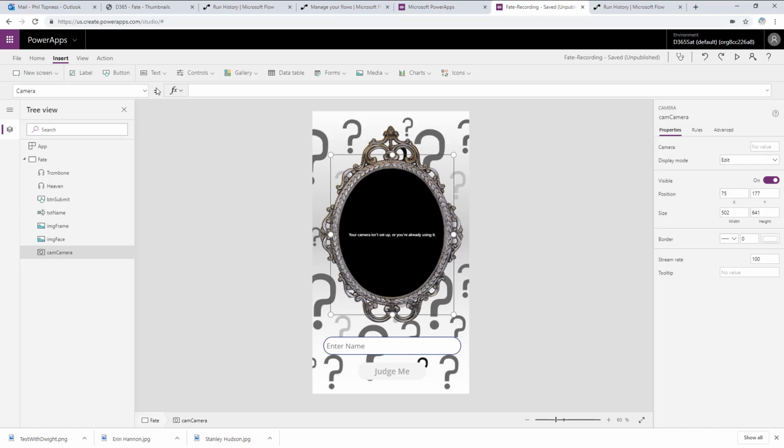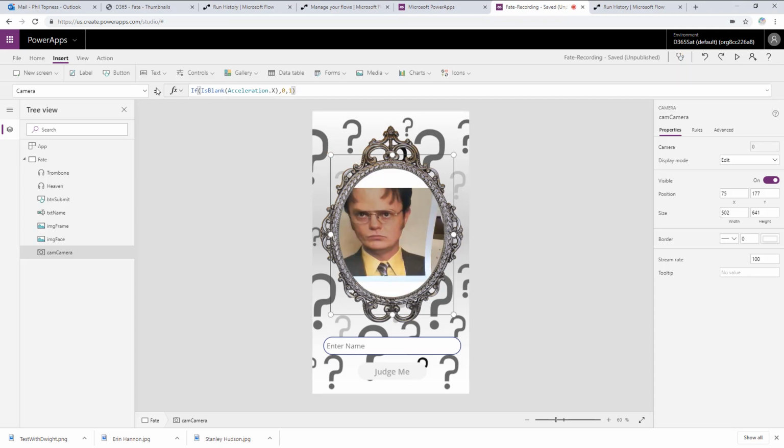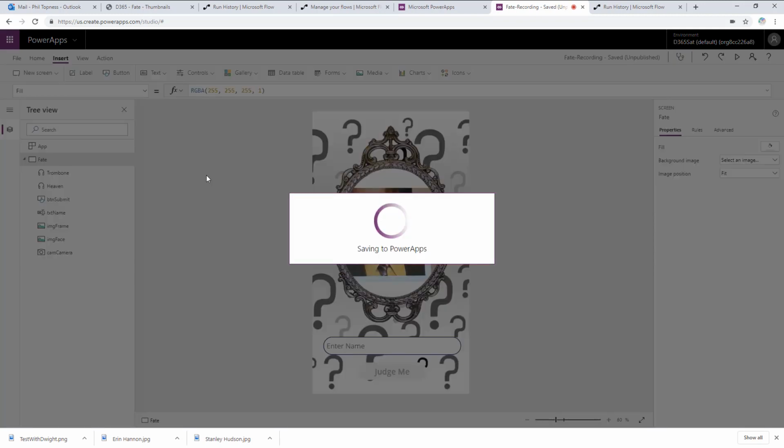The camera property 0 in the PC is going to be the only camera. We're going to use the acceleration.x property, which is blank on a PC. It only exists on a mobile device. And so if the acceleration.x property is blank, we're going to use camera 0. Otherwise, we use camera 1, which is the selfie camera on a mobile device. So that way it'll kind of automatically switch to the selfie camera for us.